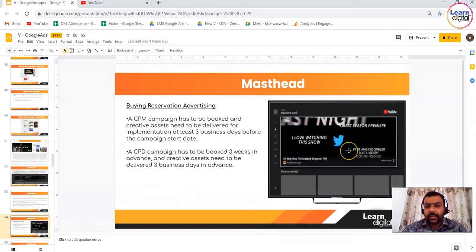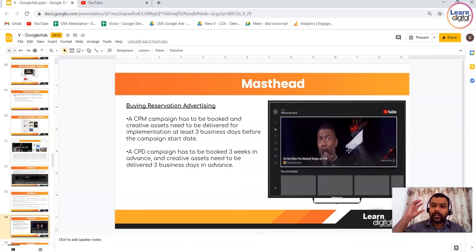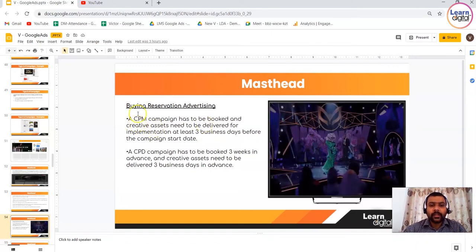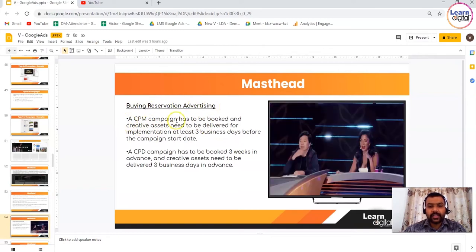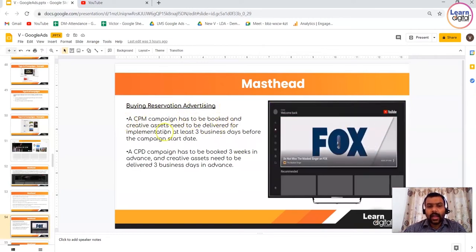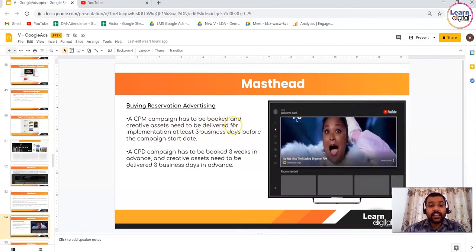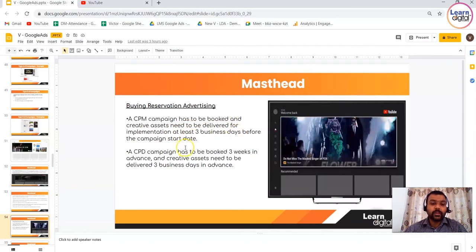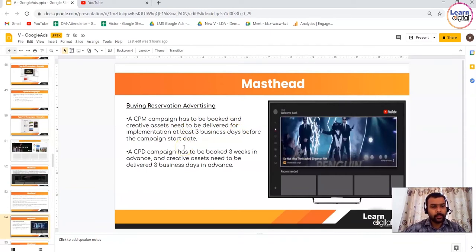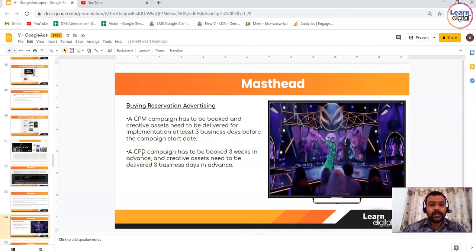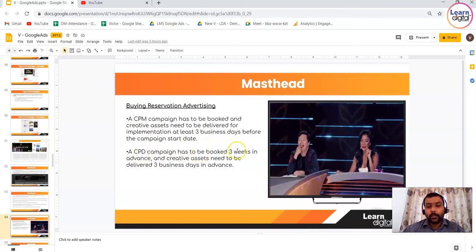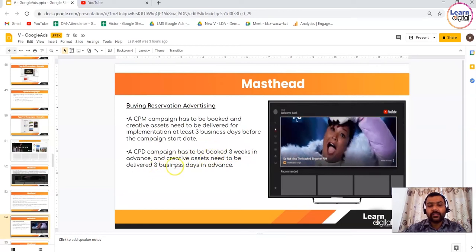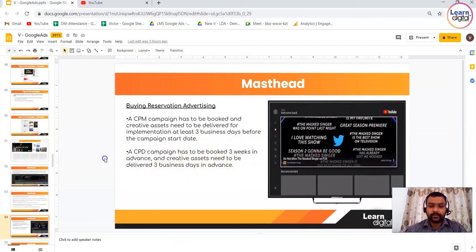Now when we talk about masthead, this is how the sample looks. Can you look at it? It will be at the top of youtube.com. If you type it, you'll get this. Now what is CPM? When buying reservation advertising, a CPM campaign has to be booked and creative assets need to be delivered to the representative for implementation at least 3 days before the campaign start date. Similarly, for CPD, that is cost per day, the campaign has to be booked 3 weeks in advance, and creative assets need to be delivered 3 days in advance.